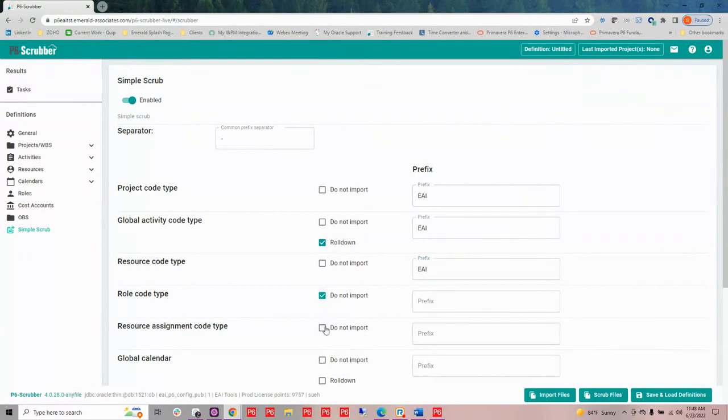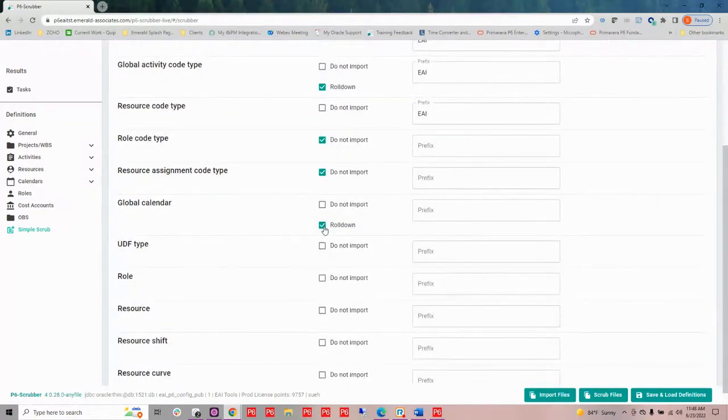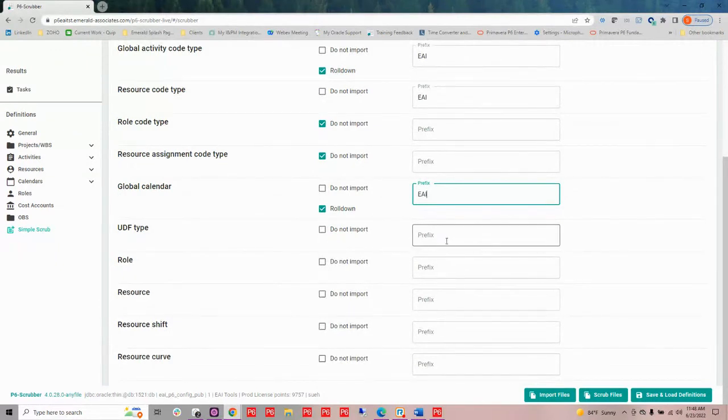Let's see, I don't want to import these. I wanted to be able to show you what else we can handle on our scrub here. So I want to keep my UDFs. I can decide not to import my roles. I could decide not to import my resources. If I don't want shifts and curves, resource shifts and curves, I could also do that.